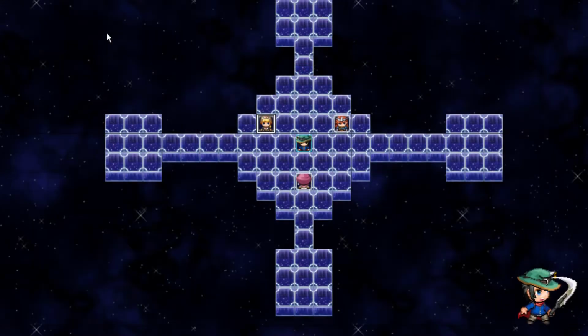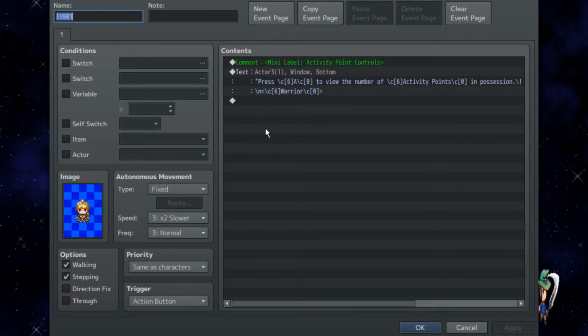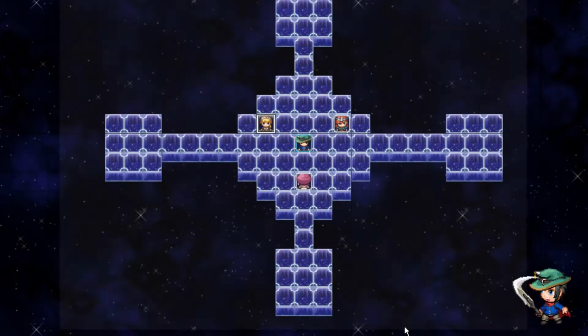Alright, now to talk about our event processes here. So first we have this very simple one. This is just to tell you what button C is. That's not really important in this one.